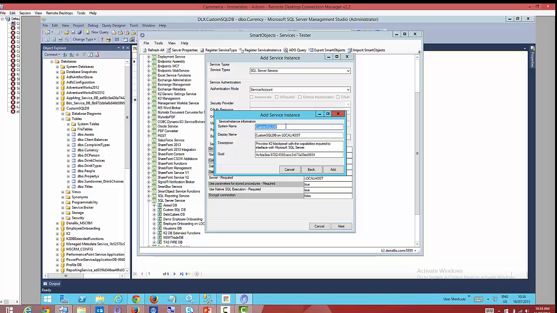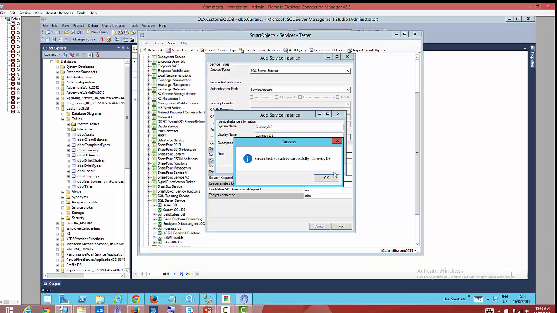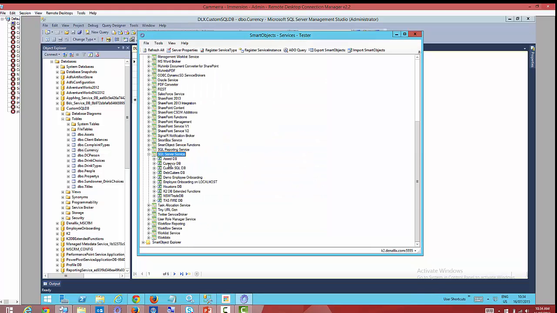So I'll hit next. We'll give this a name. Actually, let's just call this our currency DB, even though it's got other stuff in it, just for the purposes of this demo. That's the name of the service that we're going to expose it as. So what that does is it's gone and created a currency DB here for me, exposed all the tables that are sitting inside there, and what I can see there is the currency table that's exposed for me.